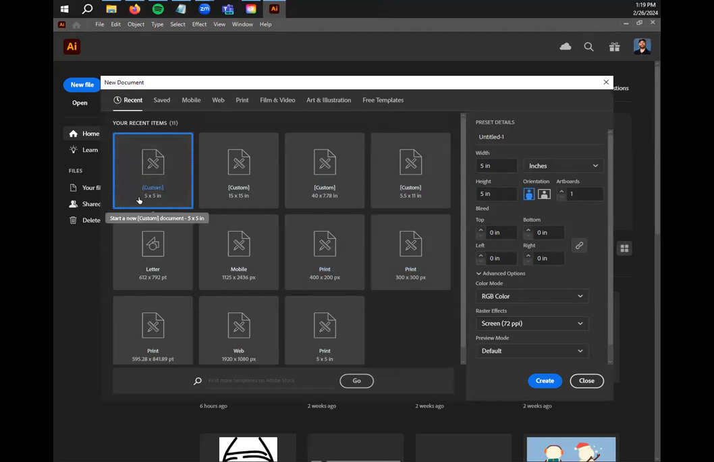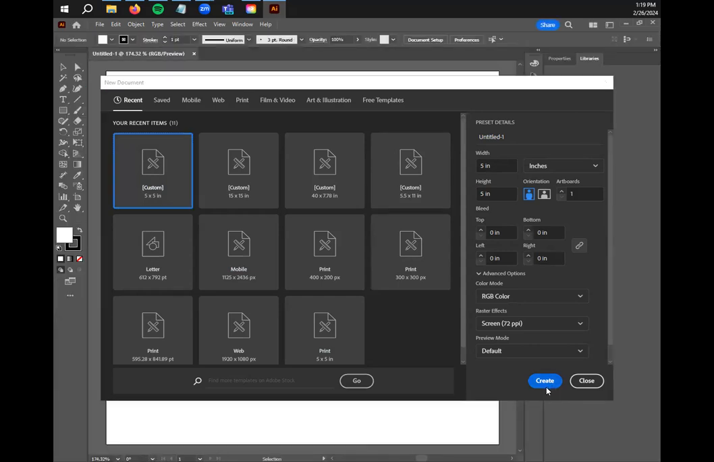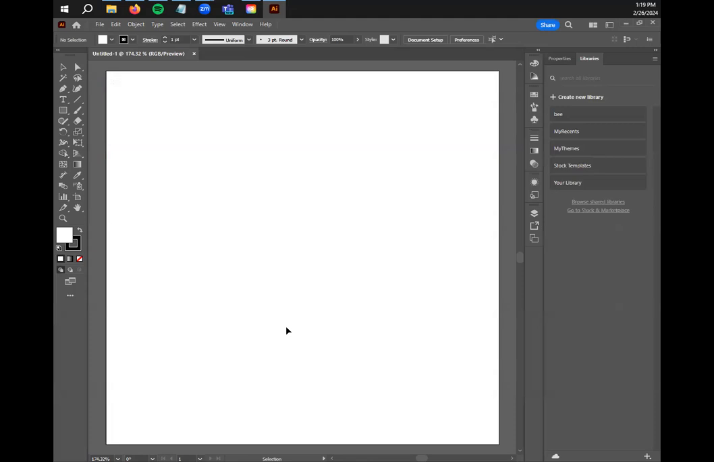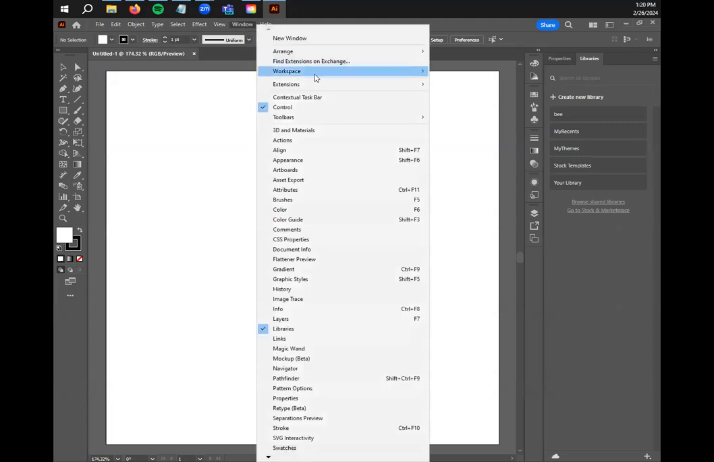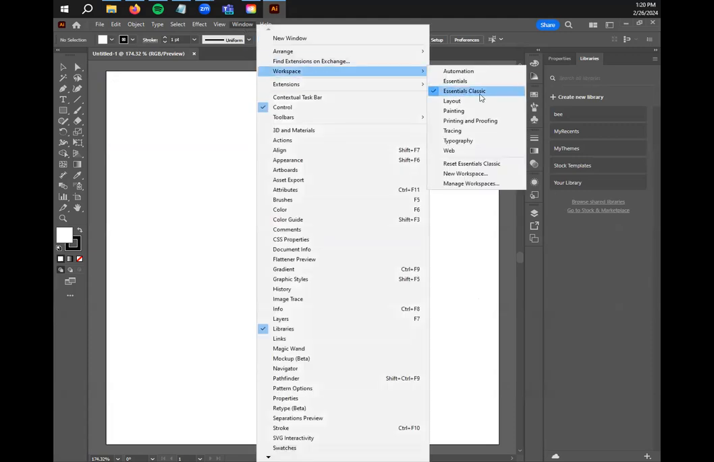Since that's in our recents, all you have to do is click create, and that will get you to the same artboard space that we had when we created our 3-line project. Just as a reminder, if your screen does not look like mine, you can go to Window and then Workspace and click on Essentials Classic. That will allow you the easiest way to directly copy what I'm showing off.